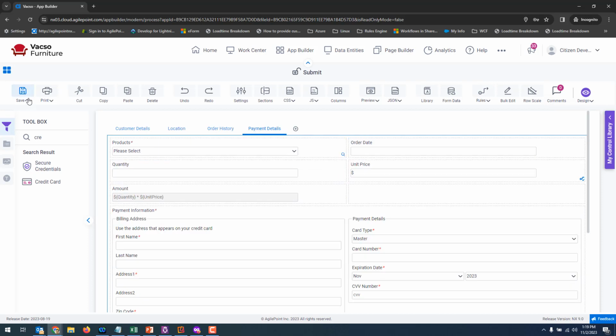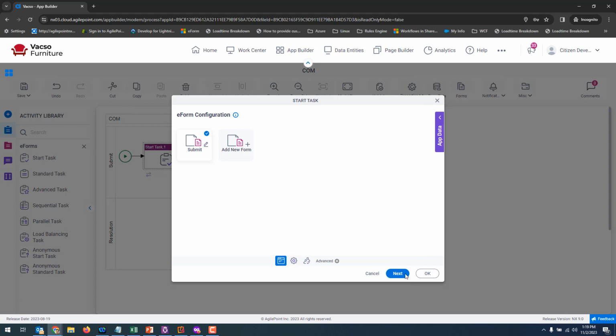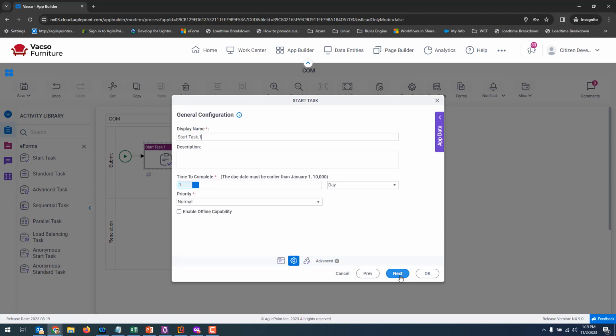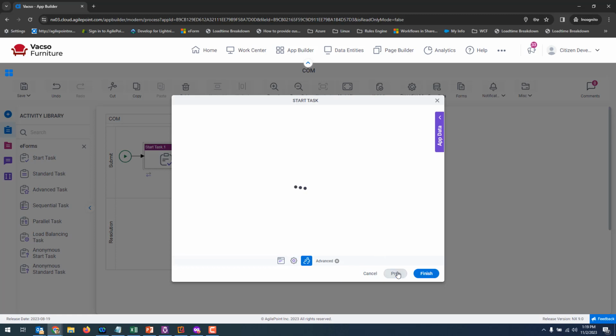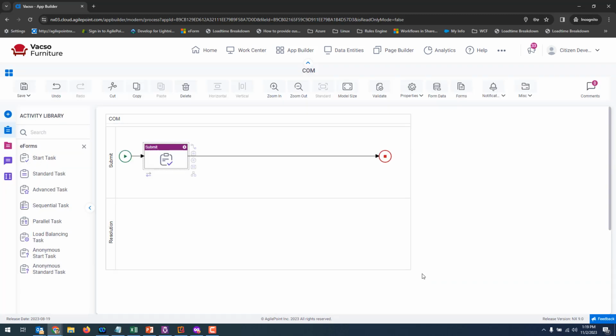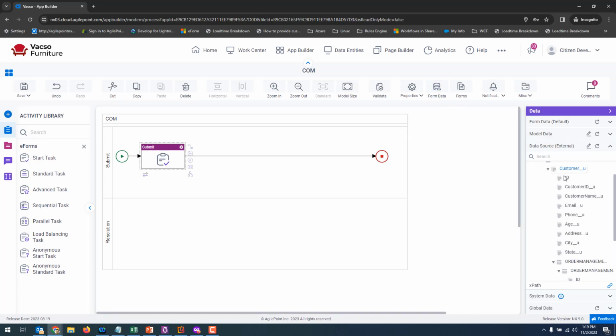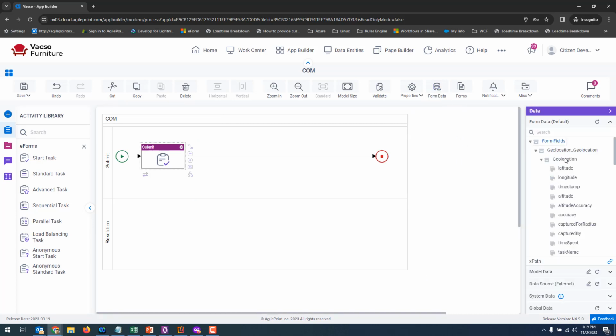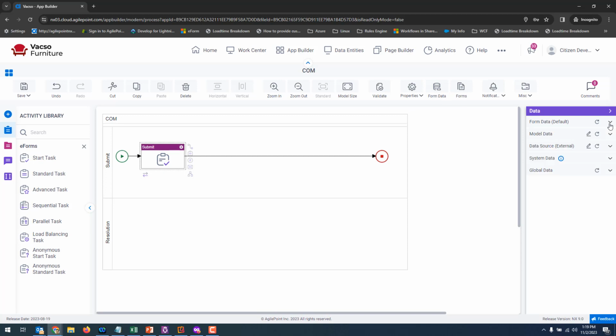I'm going to stick to default. I'm going to go ahead and do a save and check-in. Click next. Let's call it submit. Make it available for offline access. And go ahead and click finish. Now if I look at the form data right now, you can see my data source is growing. There is now form data which is available. Model data is still empty.